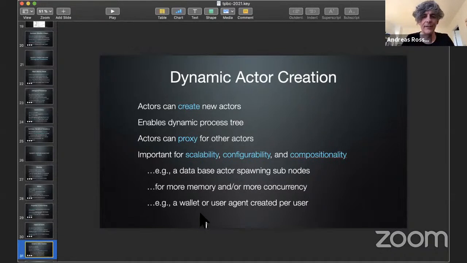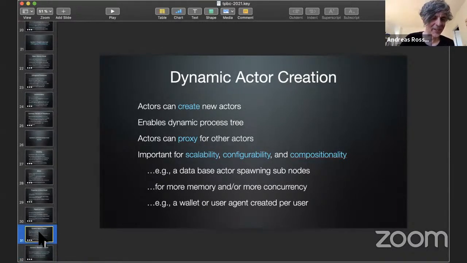Yeah, and there are various other use cases. I don't really have time to go into why you would want dynamic actor creation. So for user agents and things like that, which are dynamic. But yeah, hopefully you can imagine use cases.